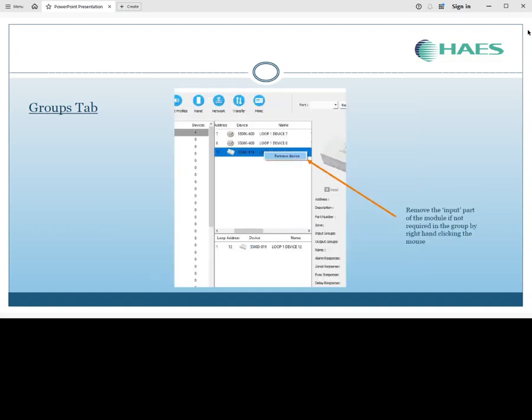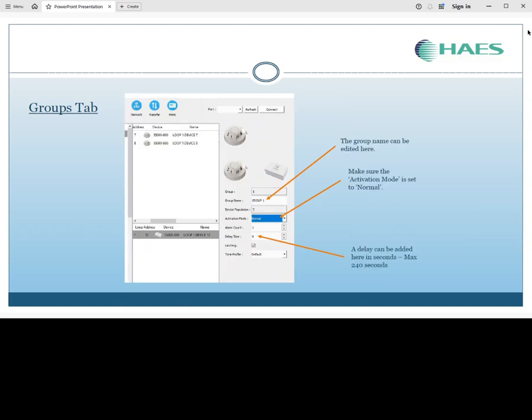This is done by right hand clicking on the input part of the I/O and then choose the remove device option that pops up. So now we just have the two inputs, i.e. the two smoke detectors at addresses 7 and 8, and the output module relay part, which is device 12 at the bottom there.